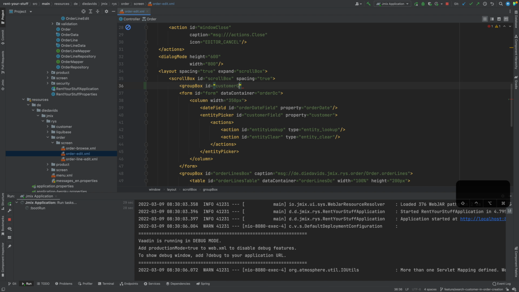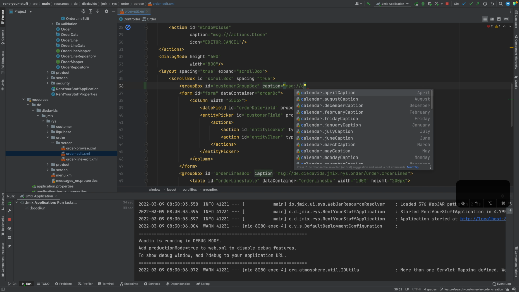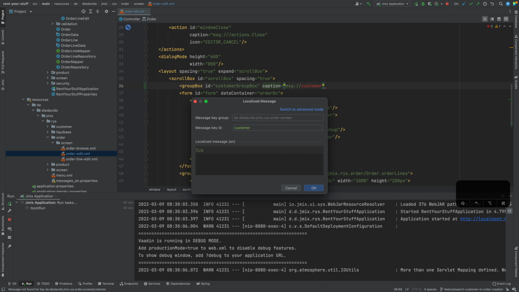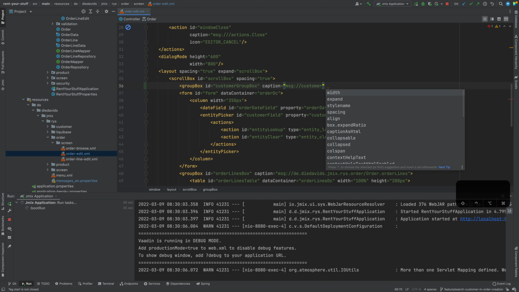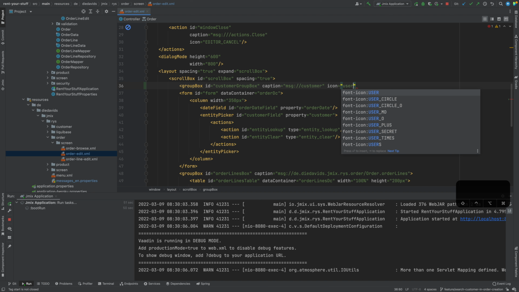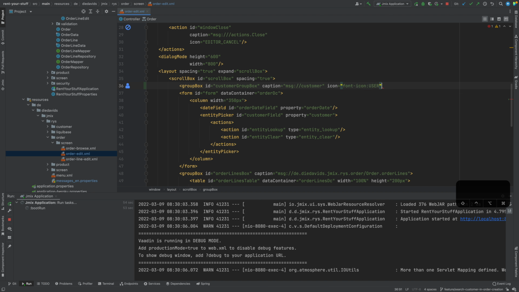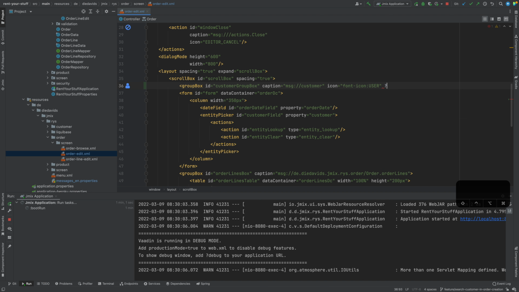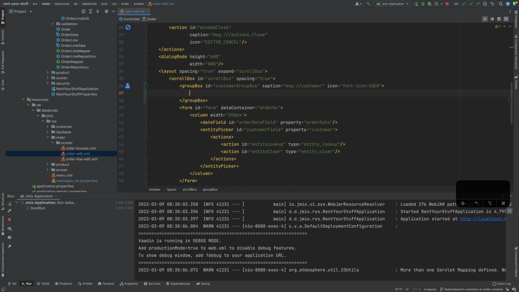This would be the customer group box, and the caption would be customer. I will for now just create that here manually. We could also reference the attribute of the entity, but I think for now this should be enough. We could give it an icon. So for example, we could search for, I don't know, a user or something. Here in IntelliJ, you already see which item it will actually use. So I think this should be fine for now.